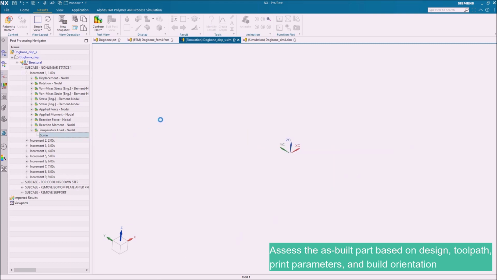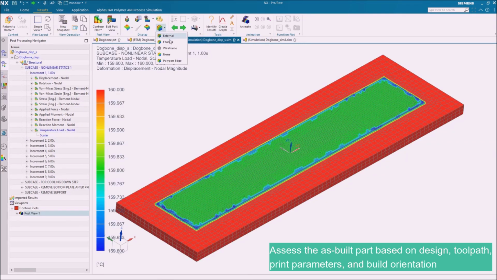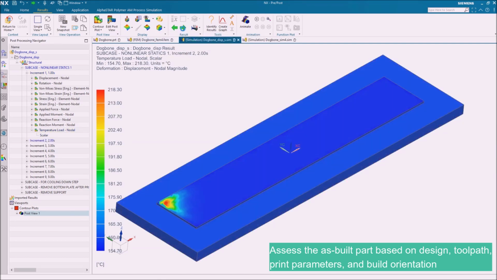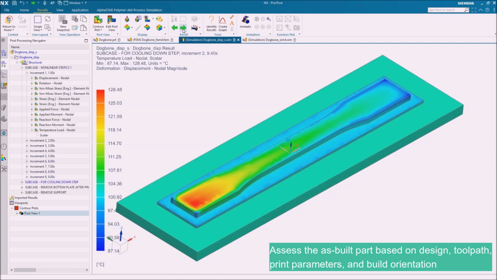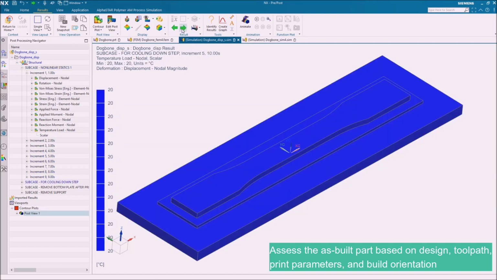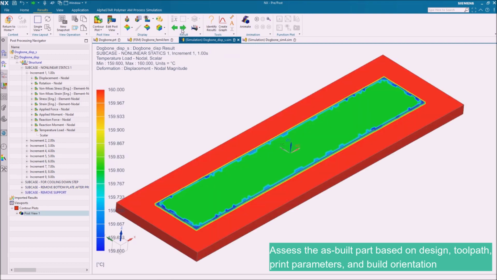Finally, the ability to assess the impact of process parameters and orientation for printing allows for a higher chance of achieving a successful build. Ultimately, this simulation-driven approach enables informed decisions and enhances efficiency.